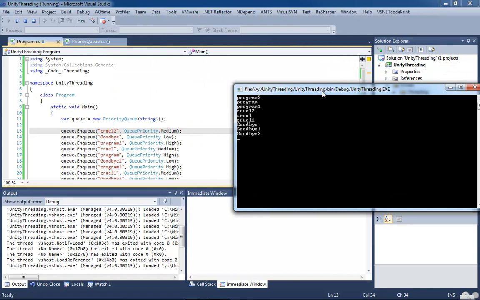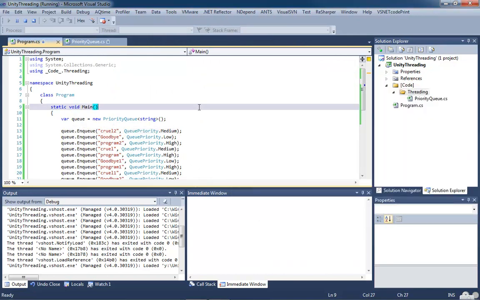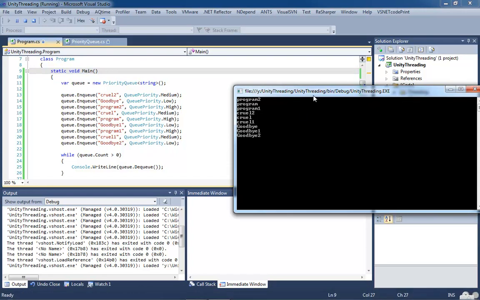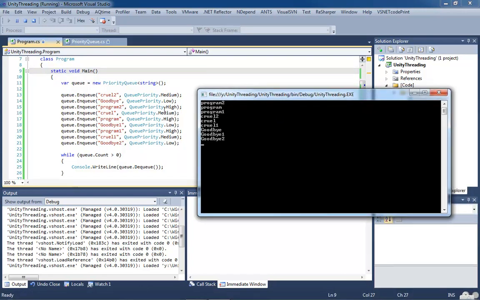Now, if we look at the order of them a little bit closer, scroll down here so I can see them all. All right. Now, if we look at our high priorities, program 2 is the first high priority that went in. So it's the first one out. Program is the second high priority that went in, which is the second one out. And then program 1 is the third. Again, it's the third one out. If we look at cruels, the cruel 2 is the first medium, so it's the first one out. Cruel is the second medium, second one. Cruel 1, third, here. And then our low priorities, which are our goodbyes.